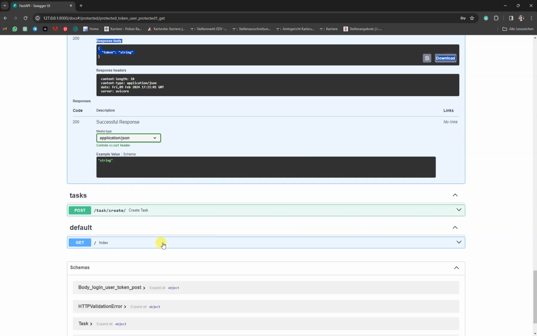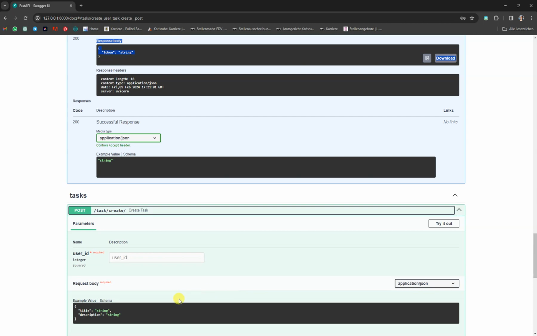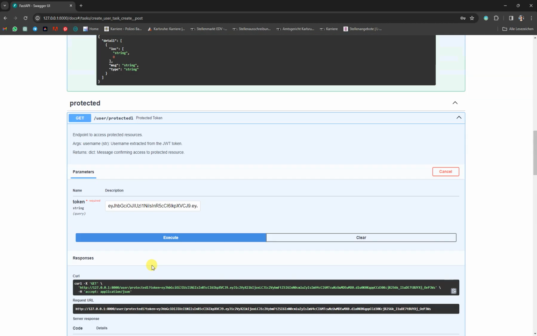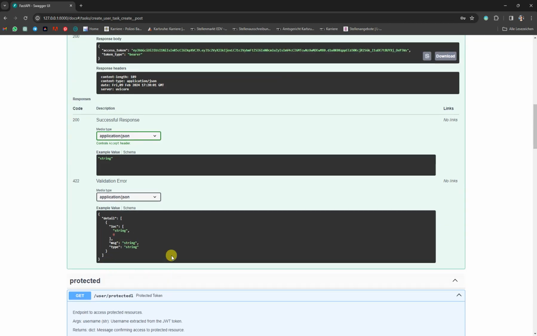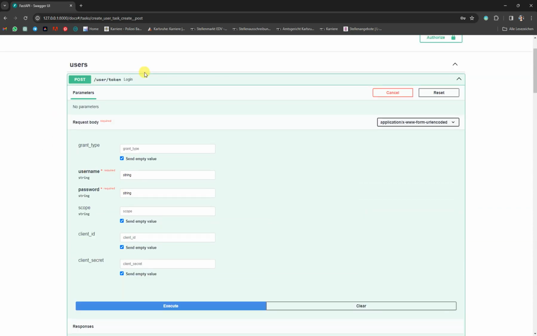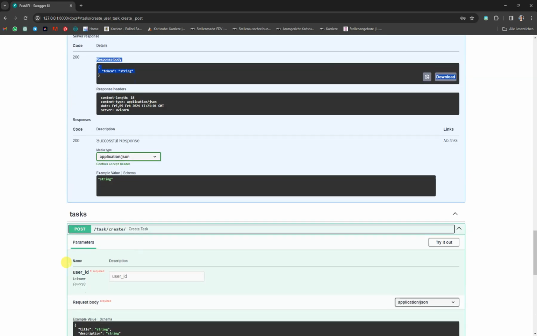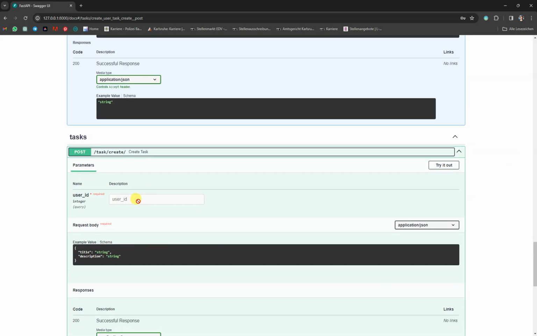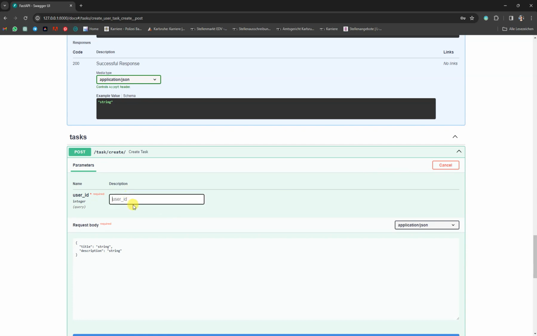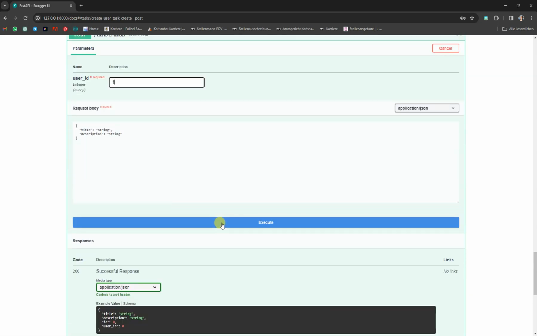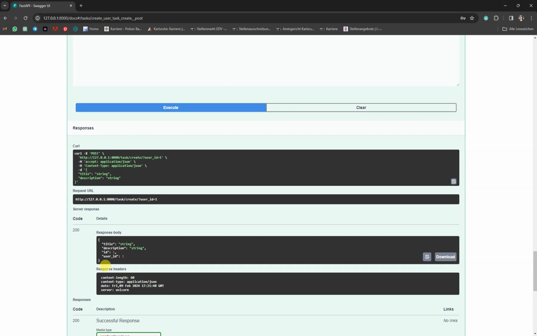I didn't write anything. And we have a relational database. As you can see, we have already created a user with an ID, I think ID 1. That means for an exact user, for example user 1 with ID, we are going to create a task, title, or description. After execute, you can see ID 1 for user 1.